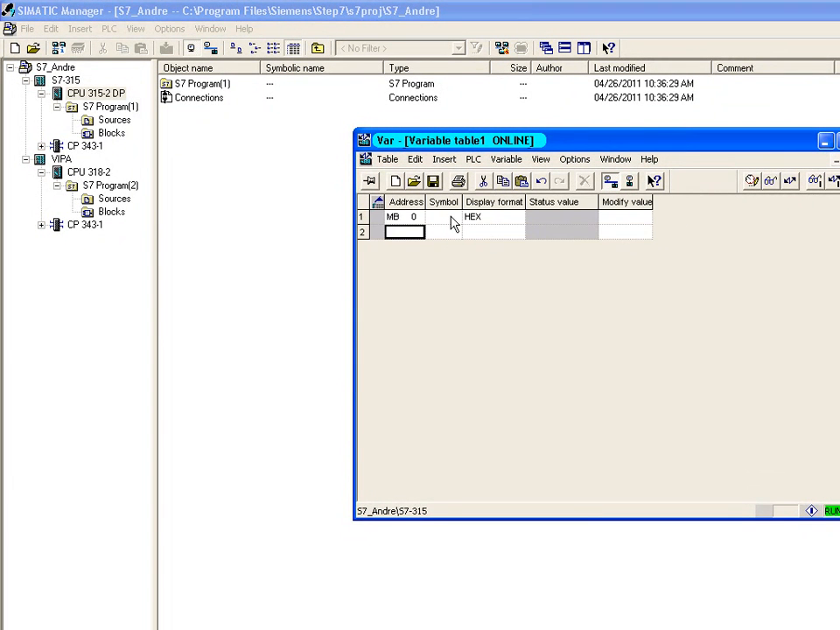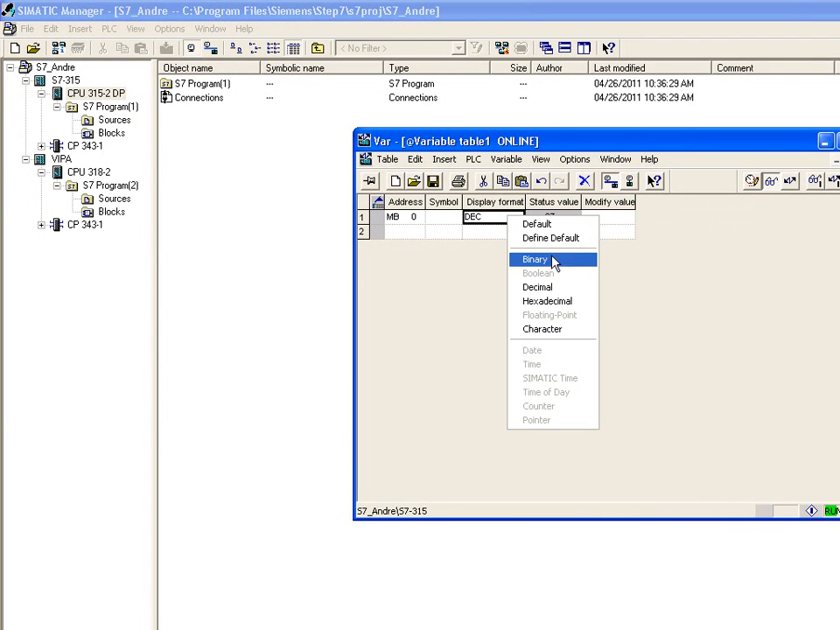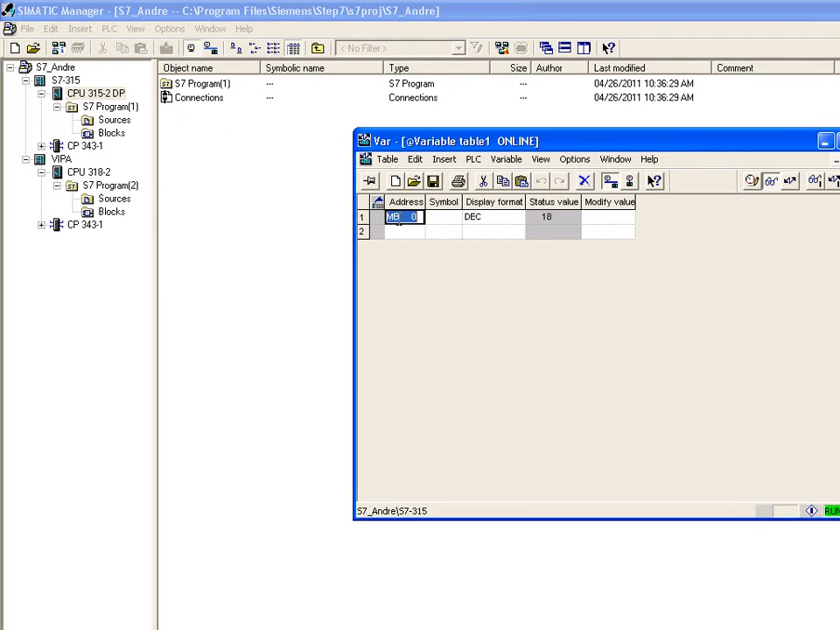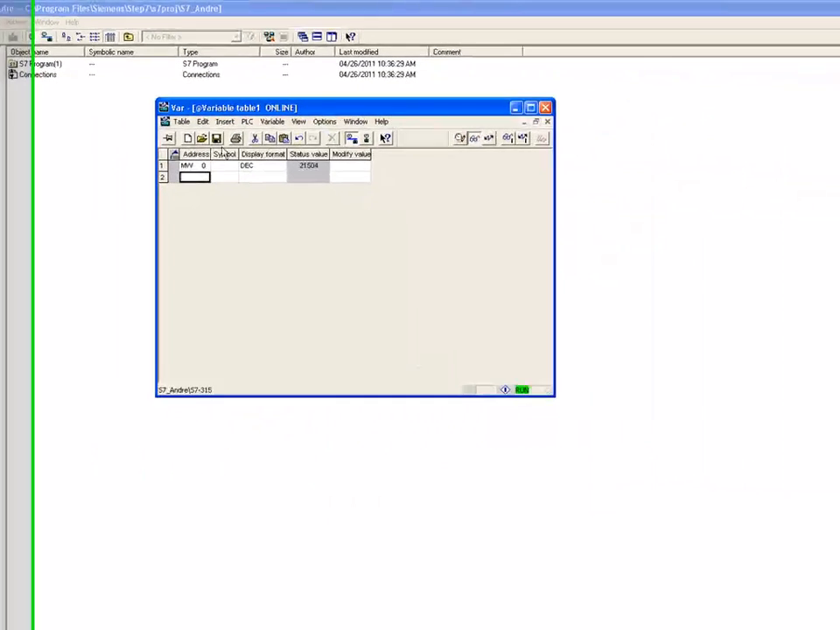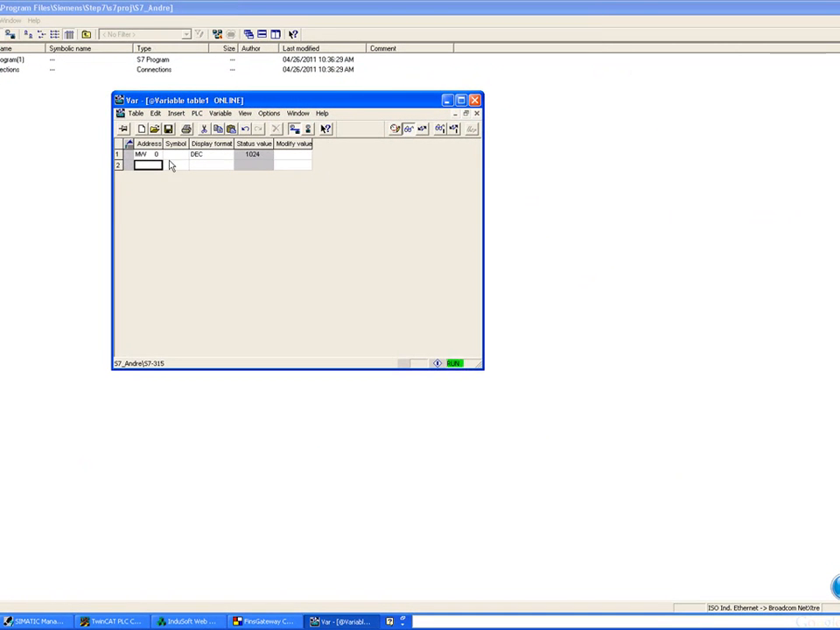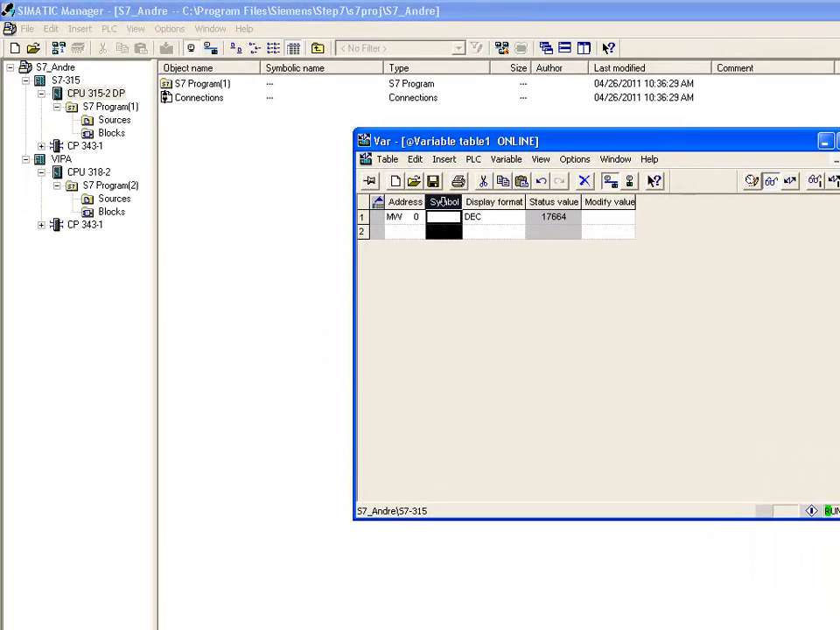So I'm going to start reading. Here's the data. I'm going to change this format to decimal. Okay, so that's the data that we are getting on this specific byte. Or if I change that to word, here's the value that I have on the M word 0. So on the Siemens, we don't talk to the symbol name or to the tag name. We talk to the memory area.